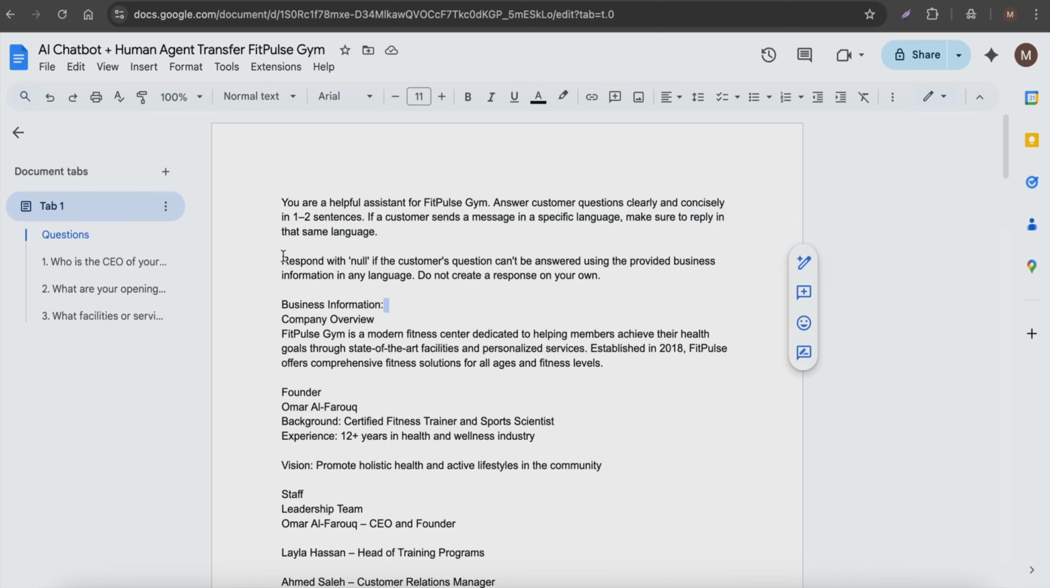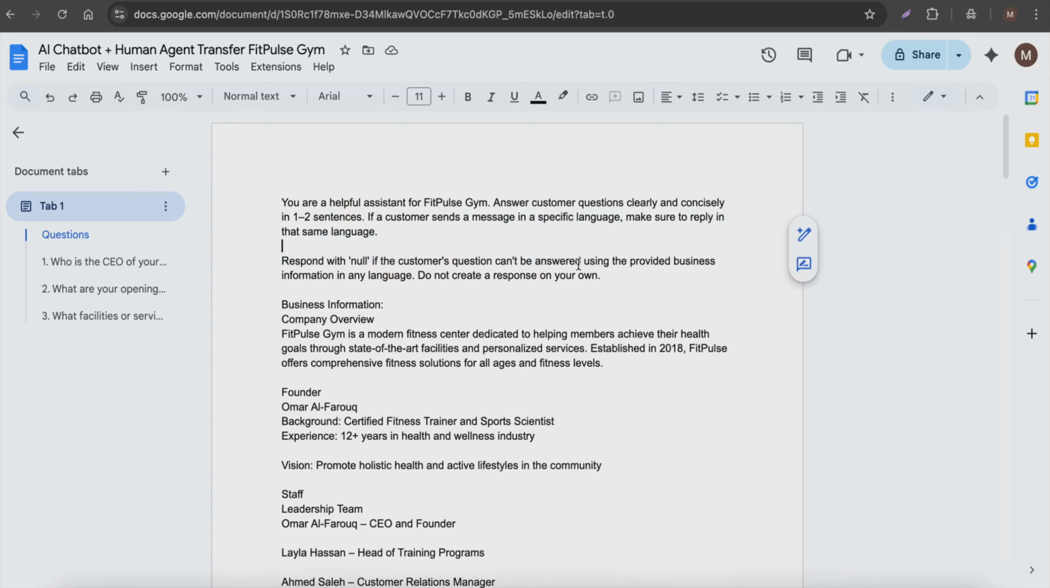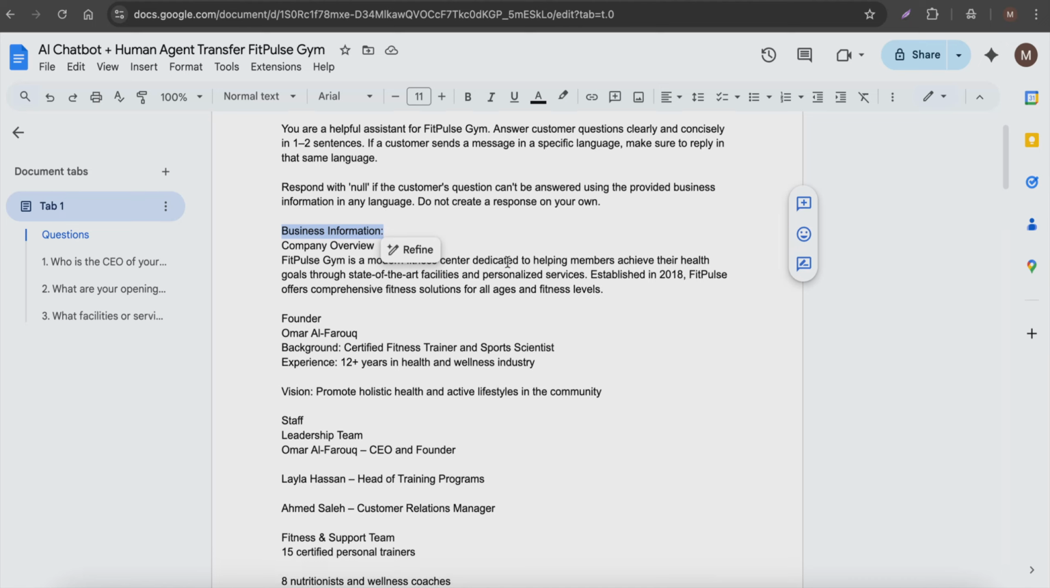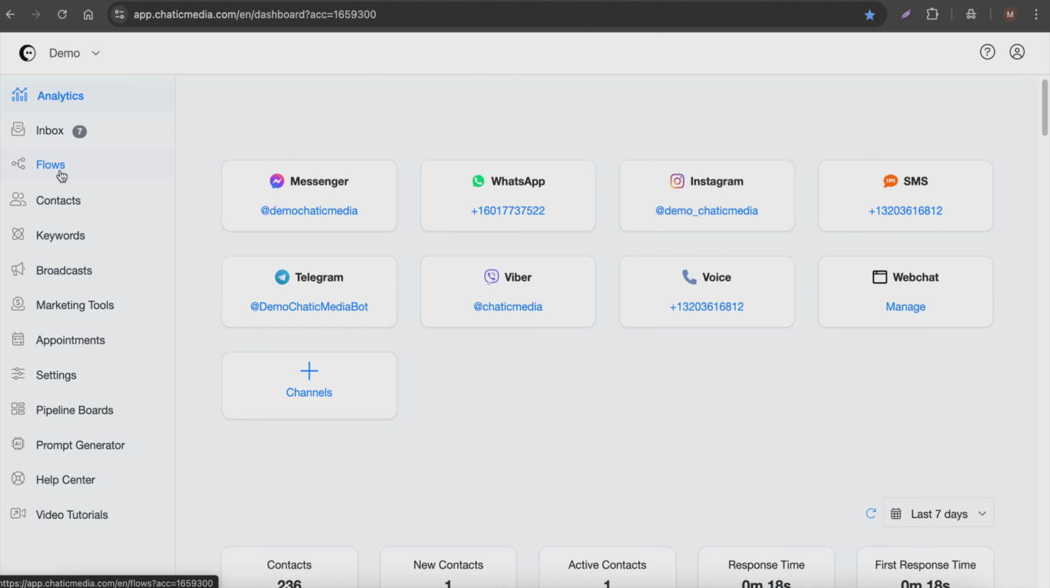And here we have another important prompt which says respond with null if the customer's question cannot be answered using the provided business information in any language. Do not create a response on your own. So this is the business information, and if a particular customer's question couldn't be answered using this information, then it will create a null response, and using that response we will simply transfer the chat to the human agent.